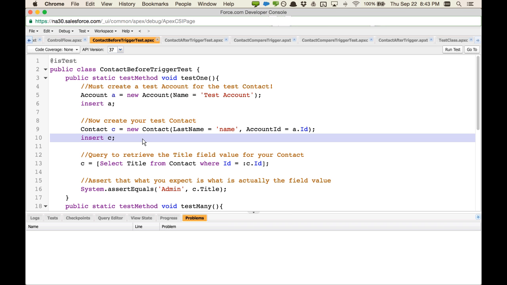So at this point, we've basically invoked that trigger. The contact before trigger was on before insert. So as soon as we say insert, that has kicked off that trigger, or at least it will when I hit the run test button. And at that point, you really have created a unit test that is running your trigger.